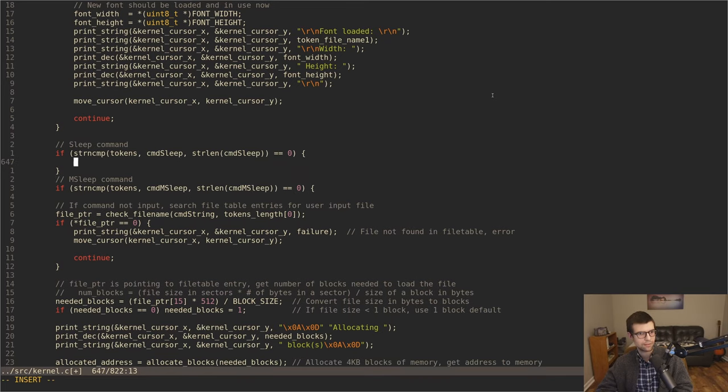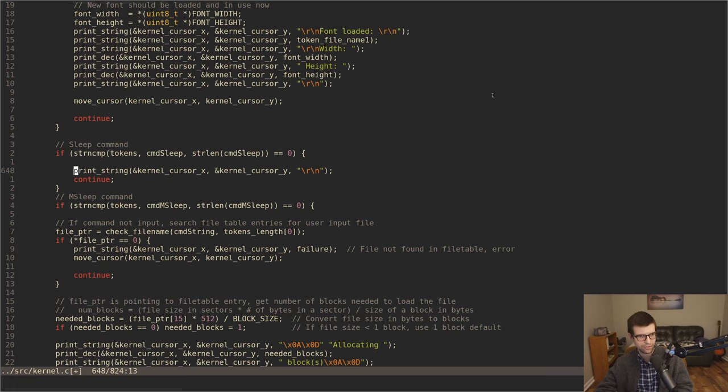I want to do that. At the end, it'll continue. If I do sleep at the cursor, it won't print, the prompt won't go back. So if I just do a continue, to put it back on the next line, I'll print a new line at the end.